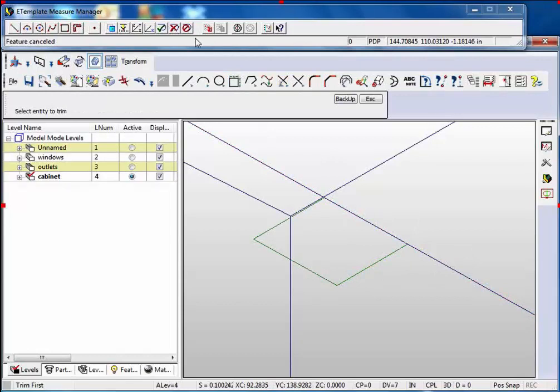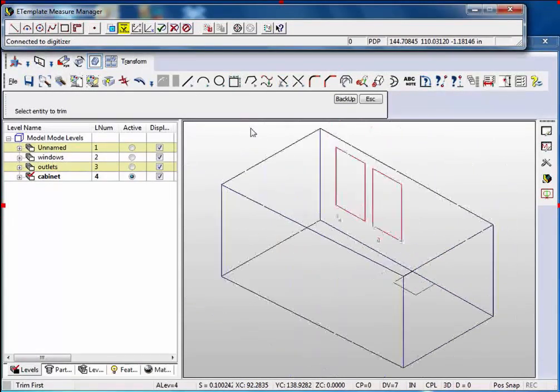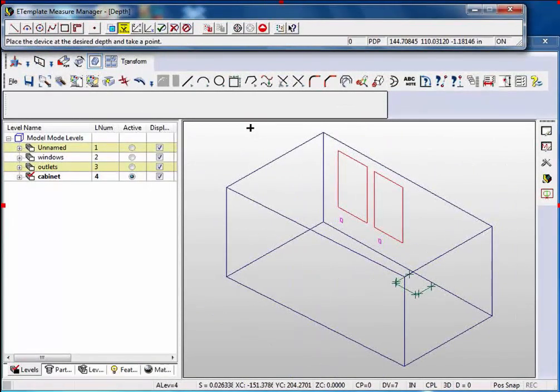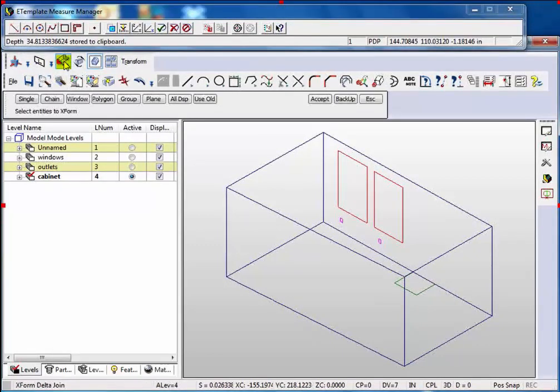And then we want to go ahead and measure the height of the cabinet. So I'm going to take a point at the top of the cabinet, and it tells me that it's 34.8. So again, I'm going to tell it to extrude, and I can say, let's grab everything in this window. And we're going to go 34.8.